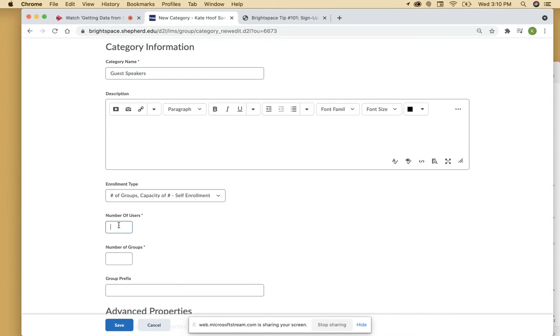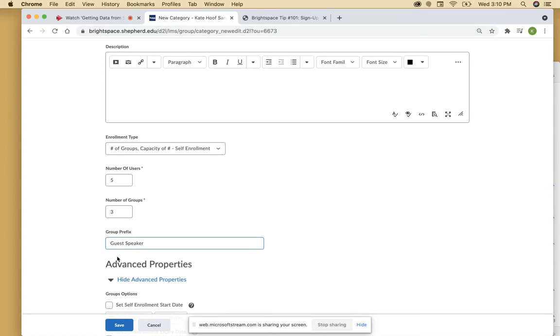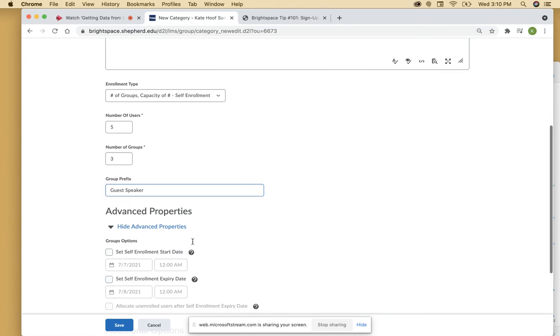And so let's say I have number of users, and this number of users is per group, it's not per class, okay? So let's say I don't want each group to have more than 5 people, and I have 3 guest speakers, okay? For the group prefix, I'm just going to call it guest speaker for right now, and we can change that and add to that name for each group.